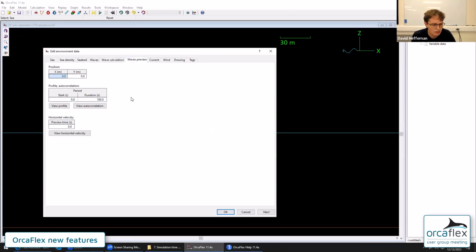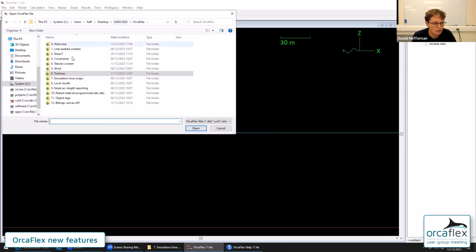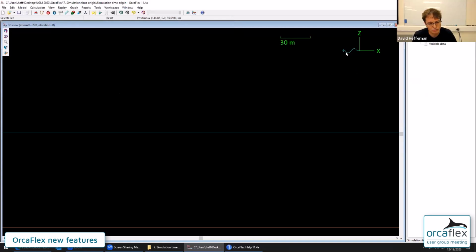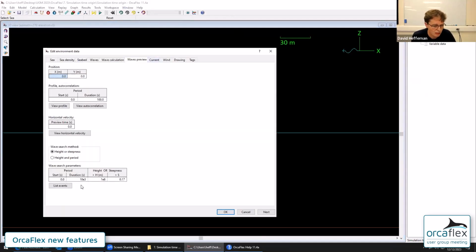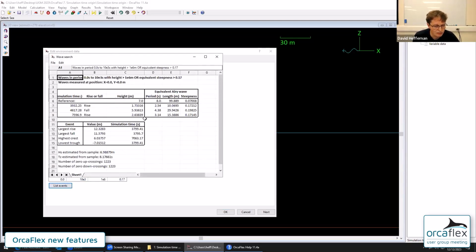You typically end up doing that when you're looking for a specific wave with certain properties, and I'm just going to demonstrate doing that. Here I've got a wave search. I'm looking for waves with steepness greater than 0.17, and I'm looking within a 10,000 second window. And we found 3 of these waves.